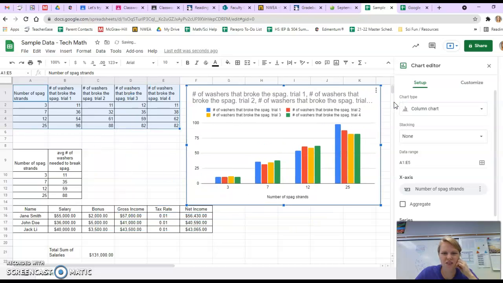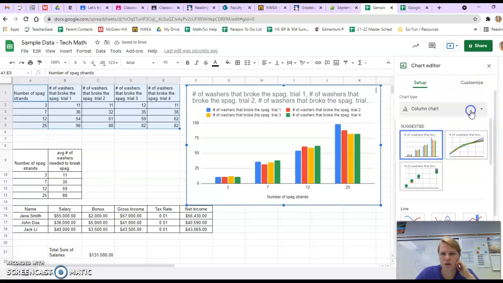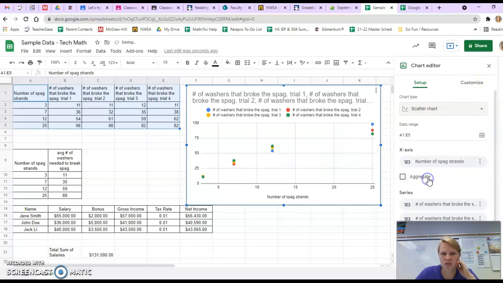It doesn't really seem to fit what I want, so I'm going to go to Chart Type, and I'm going to change this. A scatter plot is a very common type of graph used in science classes and often math classes too. So that might be a good one to start with, and then from there you can change it to line or bar graph if you need to. This is a pretty good graph.